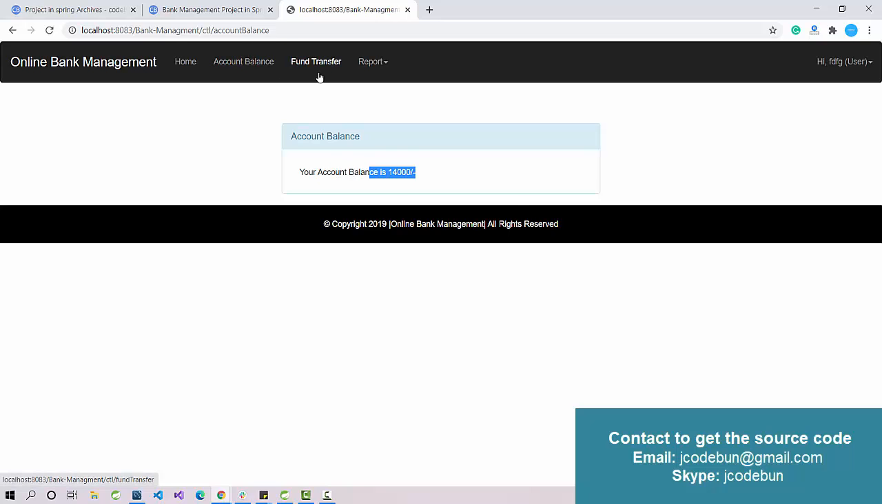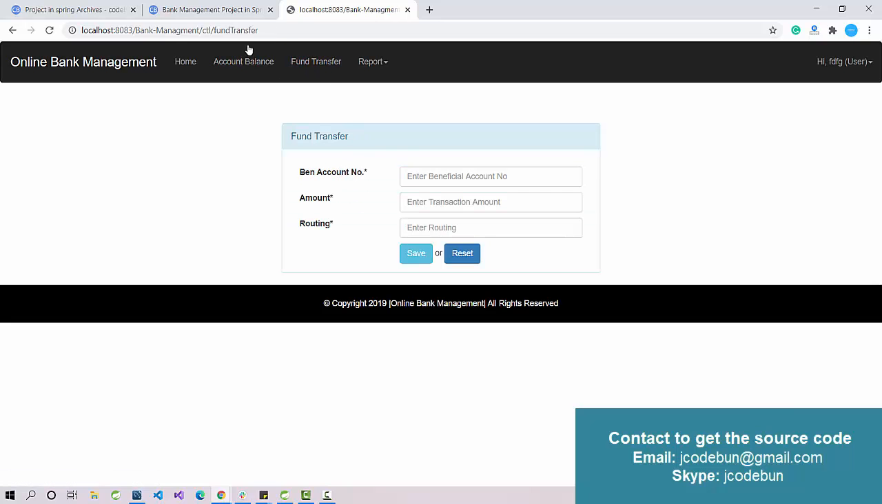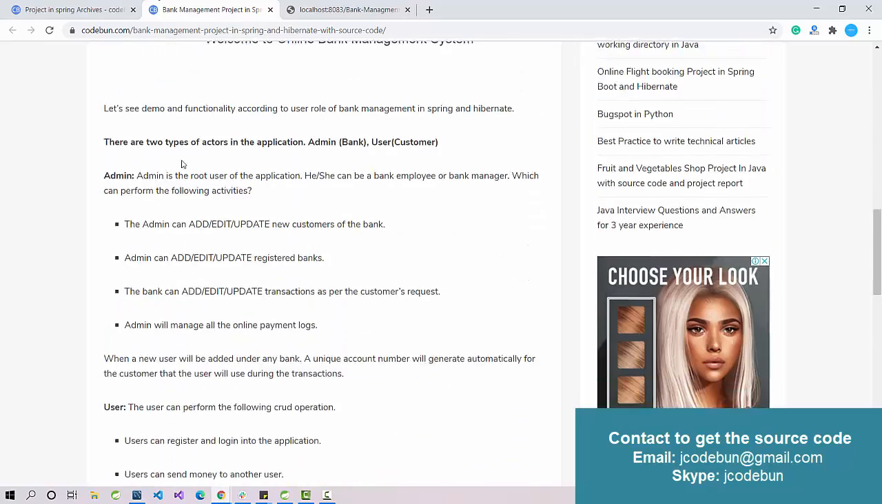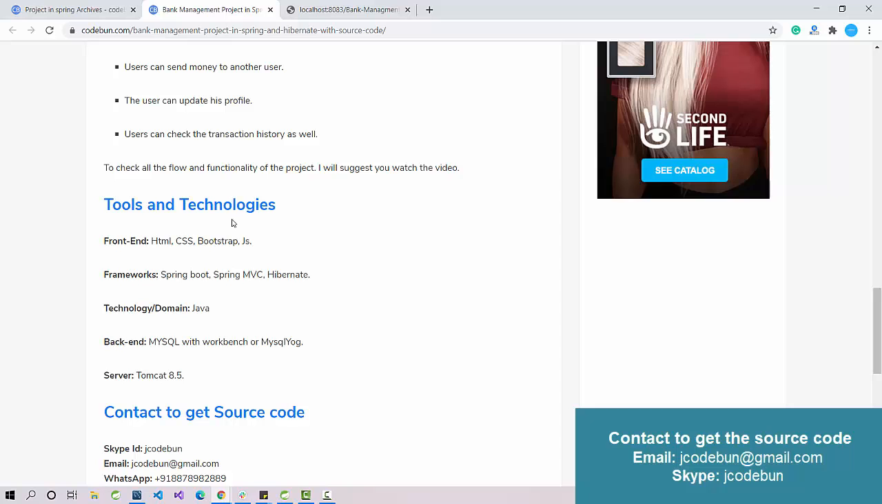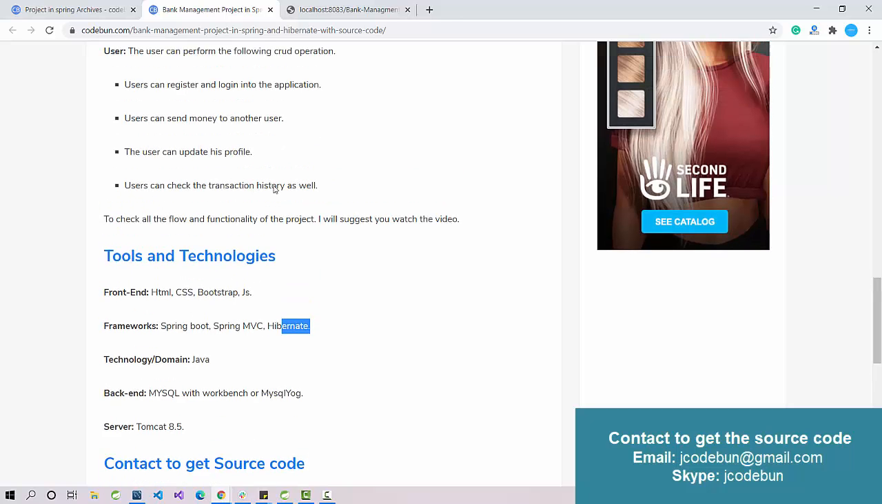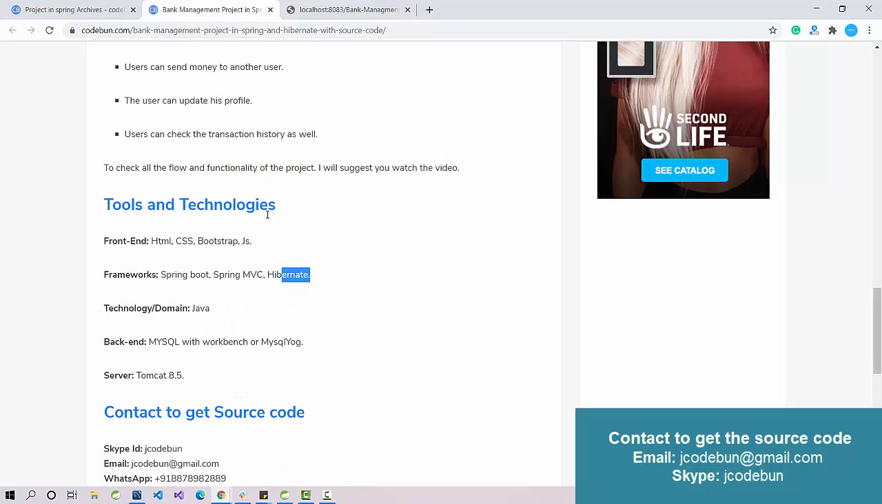So all that functionality is available. A user can transfer the balance. You can read the complete detail here, what a user and admin can perform. So the details are available, and the technology we are using. Also here we have contact details.